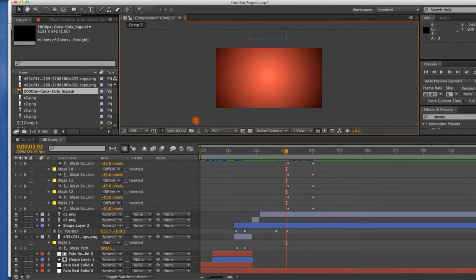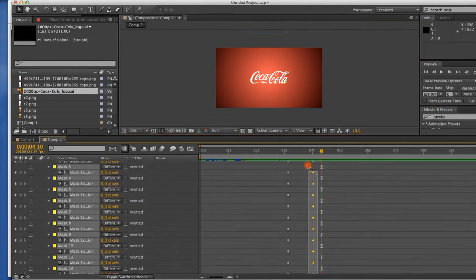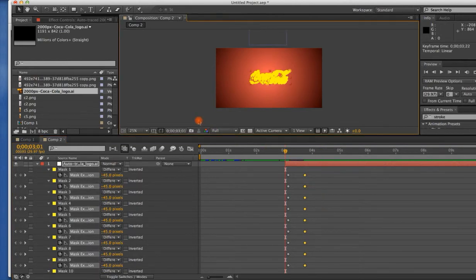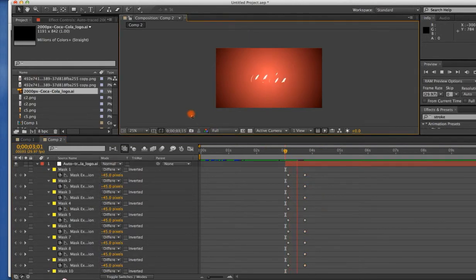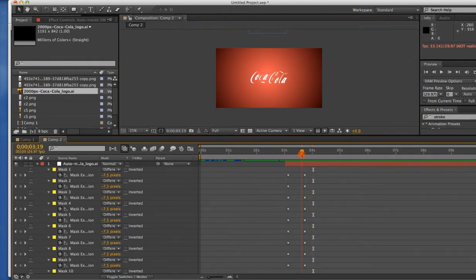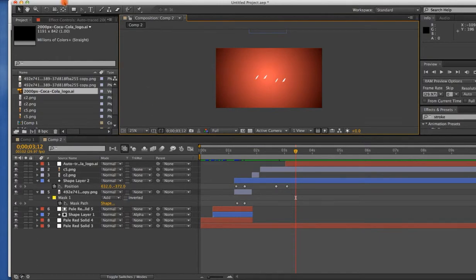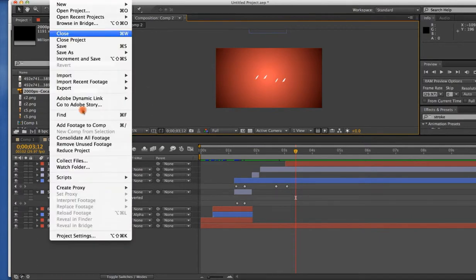So now we'll have this effect. It depends on how much speed you want for that effect. So this is the way you make it. Now for my project, I'll just press U to wrap up the layers, and now close the layers.